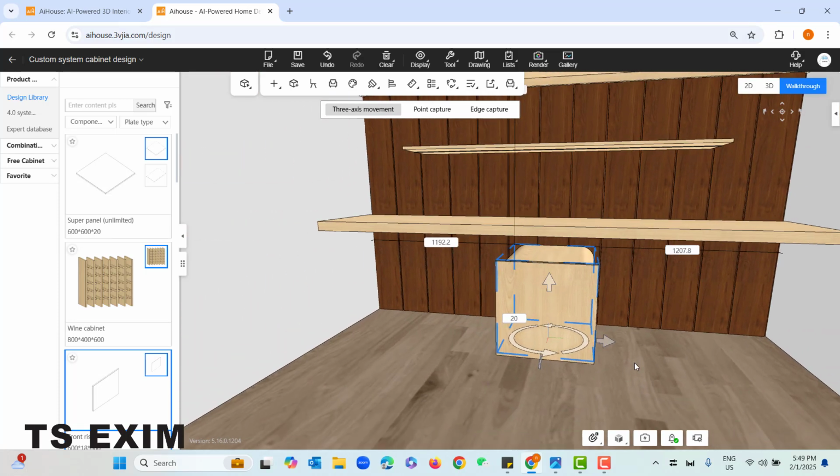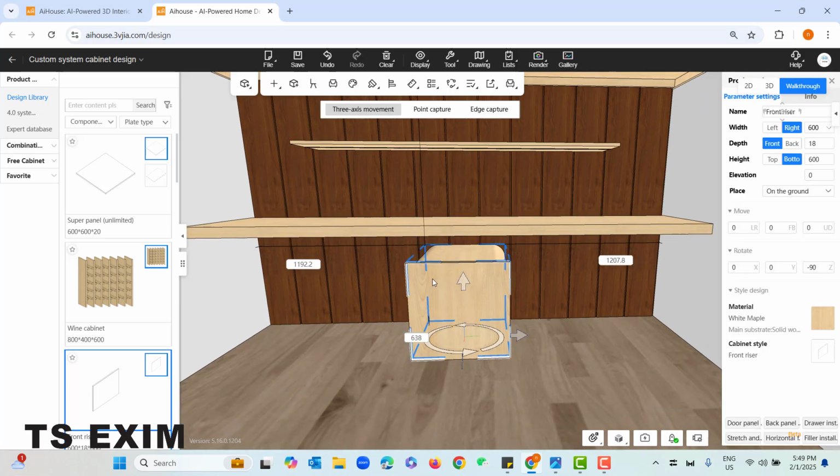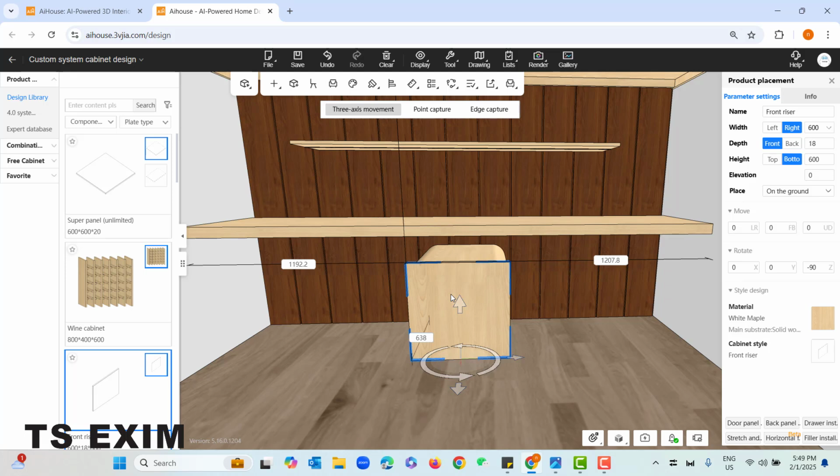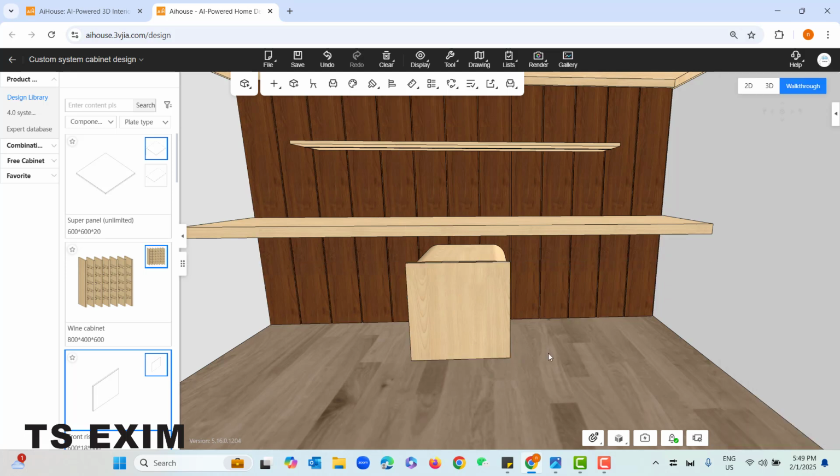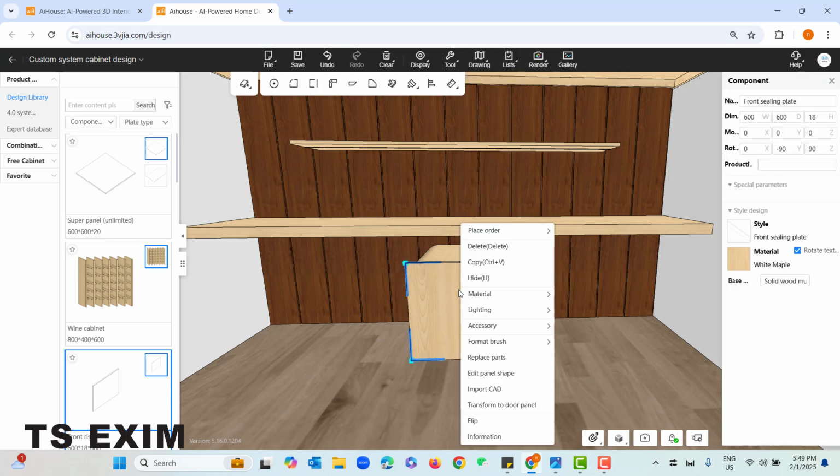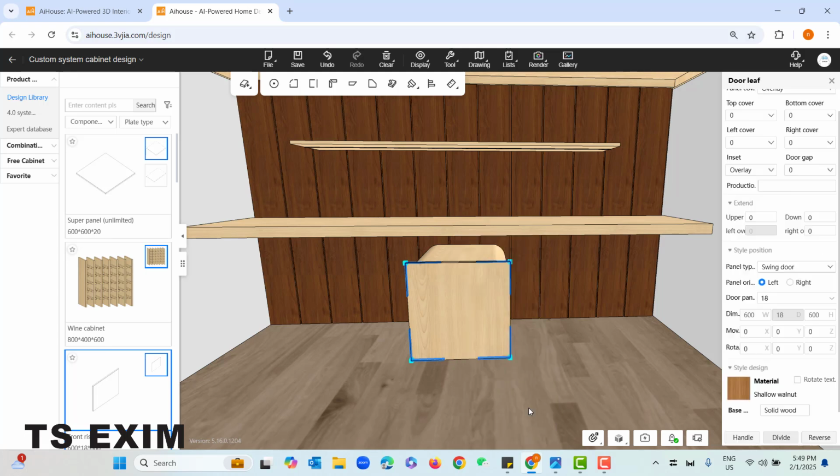Then for the front panel, this one we will change it to door panel. So to change it to door panel, you can press B button again, press B, right click, transform to door panel, transform to door panel, then it will change to door panel.